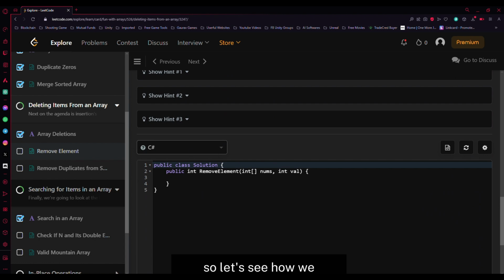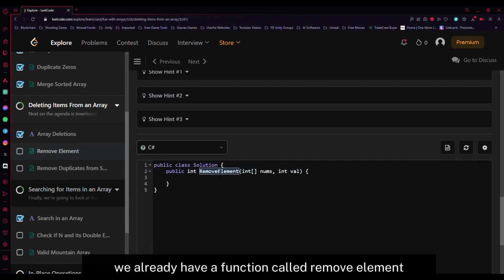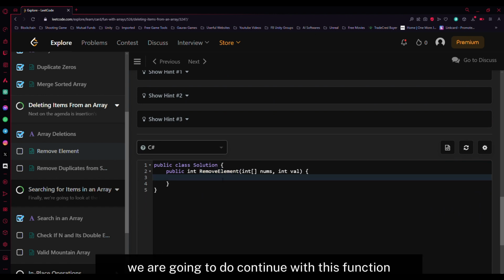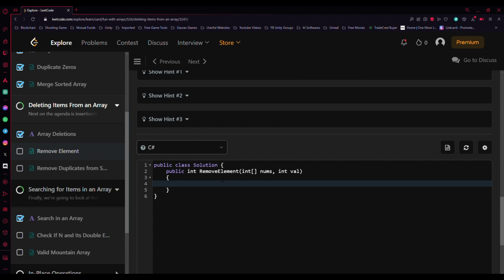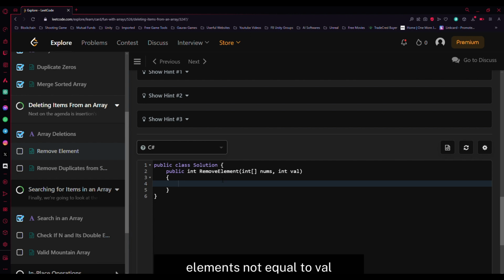So let's see how we are going to solve this problem in C#. We already have a function called remove element. We are going to continue with this function. In the first step, we are going to initialize a variable k to 0. This will be used to keep track of the count of elements not equal to val.